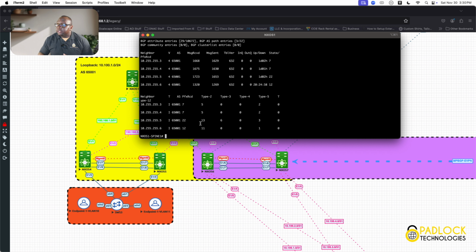Now there's type 2s, type 3s, type 4s, and type 5s, right? And type 1s, but type 1s are auto discovery, right? Type 5s are going to be routes that are external to the fabric. Type 2s are going to be within the fabric, within the same tenant and stuff like that. So as you can see, I'm receiving these routes. You see all the states are up. I'm using BGP 65001 on this one.